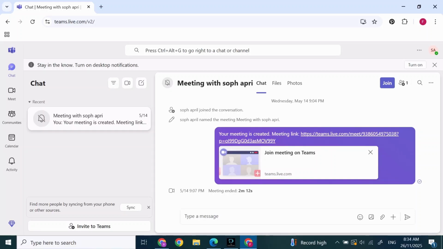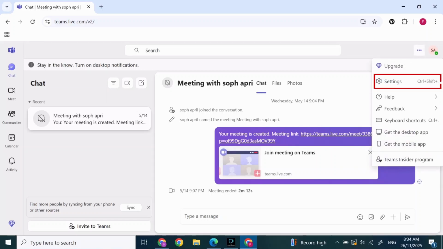First, open Microsoft Teams on your device and log into your account. Then, click on the three dots at the top right corner of your screen, which is also beside your profile at the top right. After you click on the three dots, click on Settings.